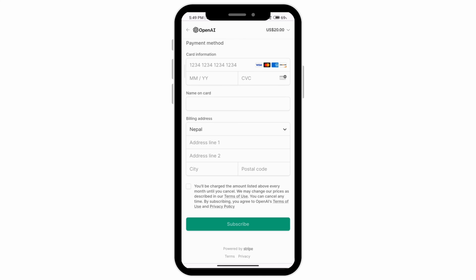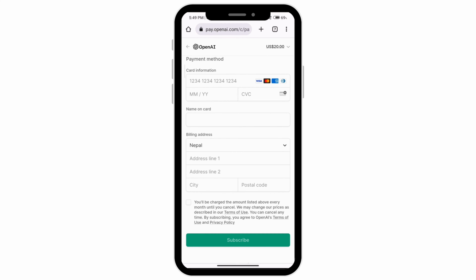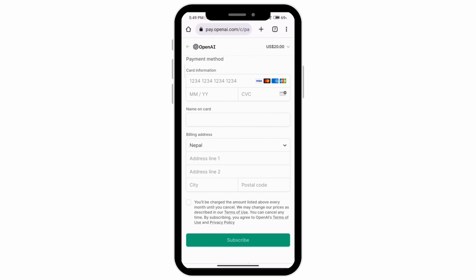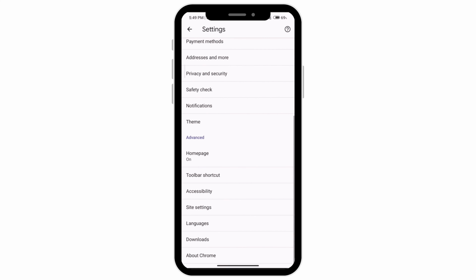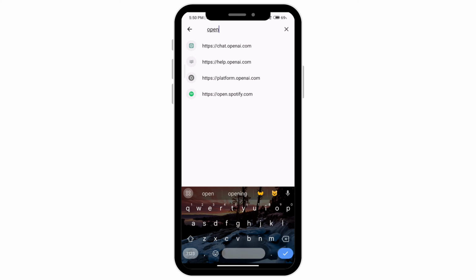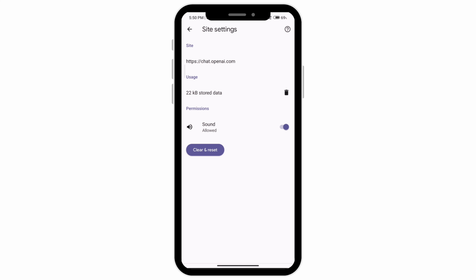start a new session. You can do that by clicking on these three dots at the top right corner. And go ahead and go to Settings. So scroll down and click on Site Settings. And then go to All Sites. And then go ahead and go to this OpenAI. And then click on Clear and Reset. And then go ahead and start a new session and then try to log in again.